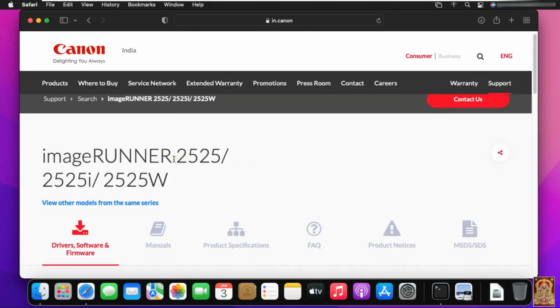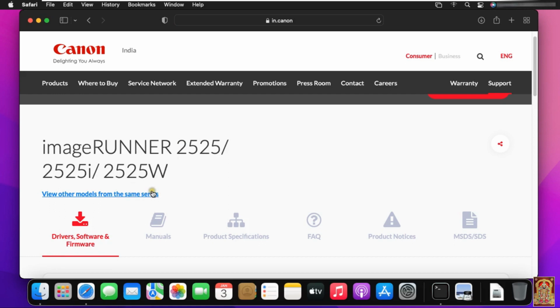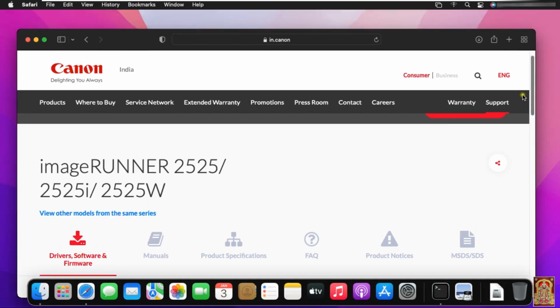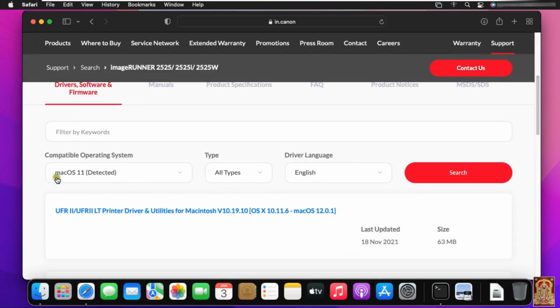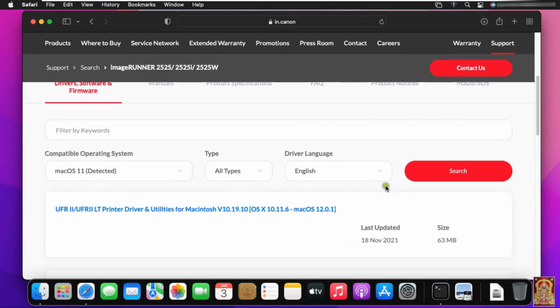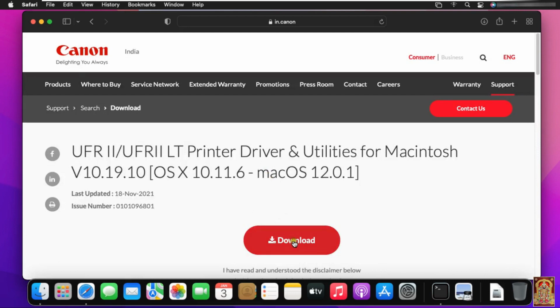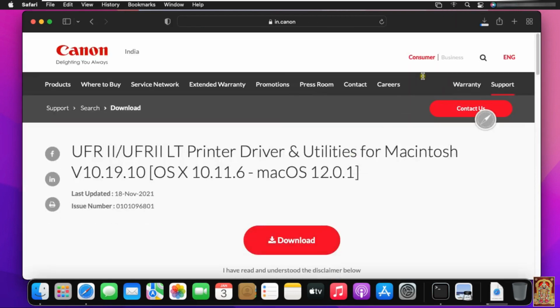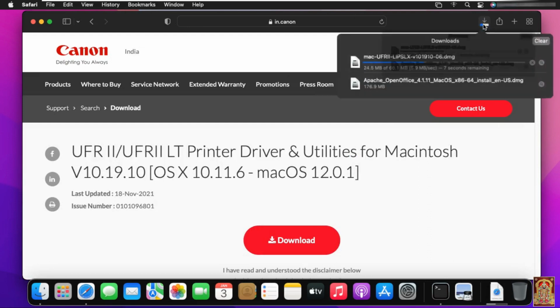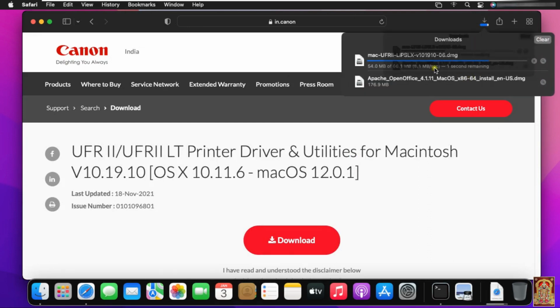Open the Canon driver page. Let's scroll down this page. It automatically detects macOS. Let's click on the driver software link. Click on download. Click allow. The driver is downloading. Driver is downloaded.